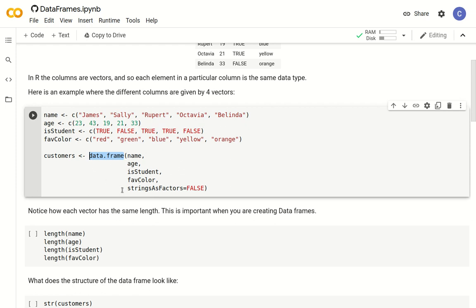If you wanted some other order, you would rearrange these variables the way you put them in here as arguments to data.frame. So then you give your data frame a name, so it's going to be, this is a variable customers that I'm setting equal to the data frame that gets created from this function over here.